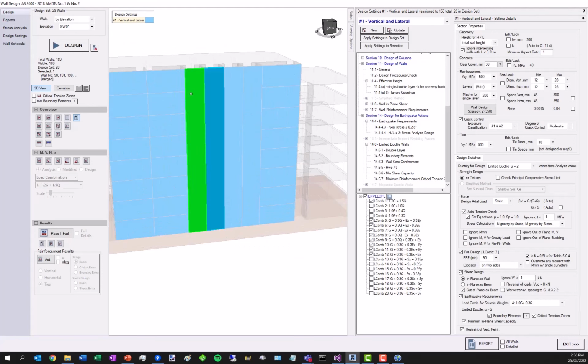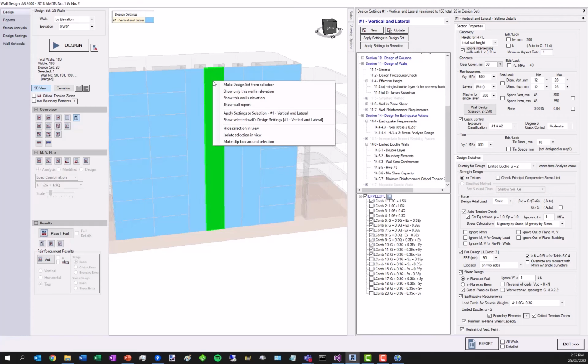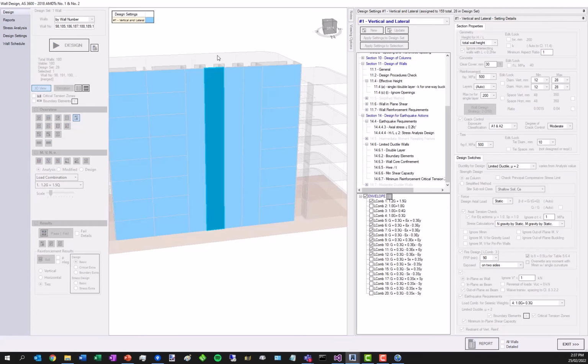So we saw, if we remember from when we first pressed run, these walls were failing under buckling. There'll also be some cases where, just via code limitations, we can't design it either as a column or to the simplified method. We have to perform a stress analysis. To do that, we select multiple walls or individual walls. In this case, I'll do one. I'll make design set from selection.